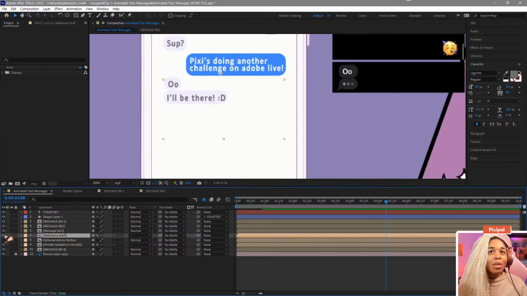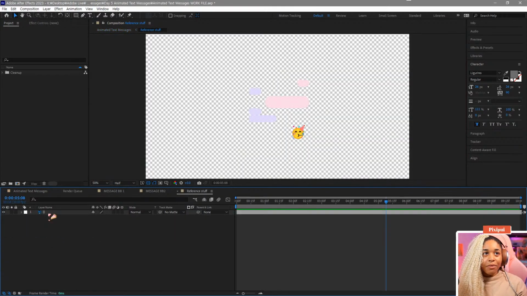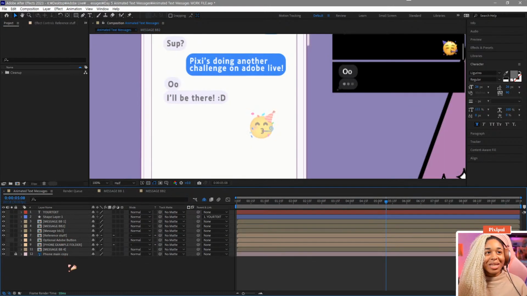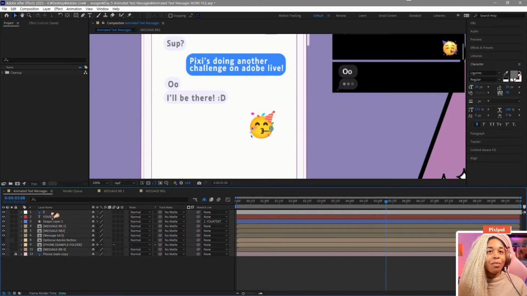So if you want to use the one that I've added, just double click reference stuff, and it's this one that doesn't have a name. So I'm just going to copy this and drag it out. What it do? Text messages is what it do. And let's paste. So I don't need reference stuff anymore.